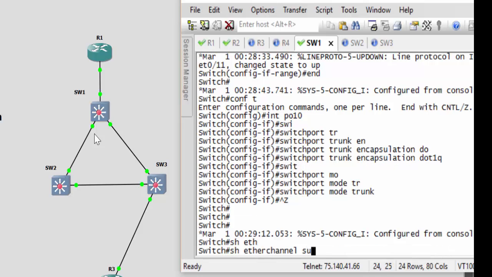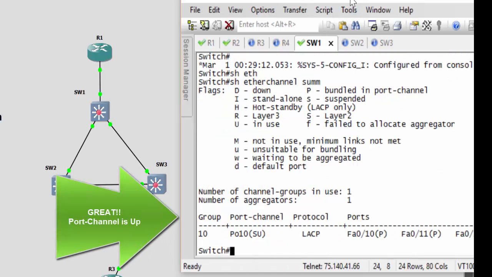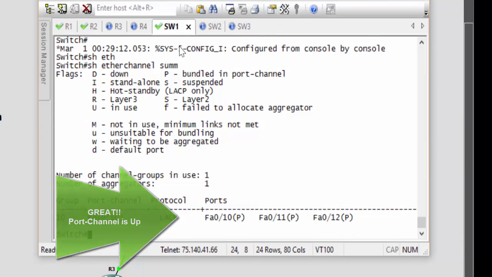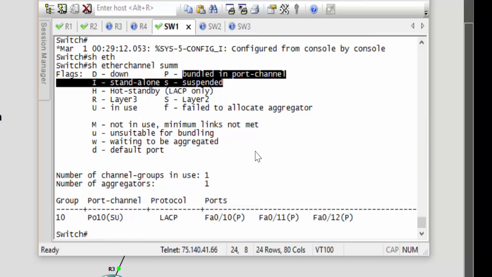Alright, so now in our port channel we have a capital S, which means layer 2. We have a capital U, which means it's up, so in use. In use is actually up. So we have a layer 2 port channel in use. We have ports 10, 11, and 12. They have a capital P, so they're bundled into the port channel right now.